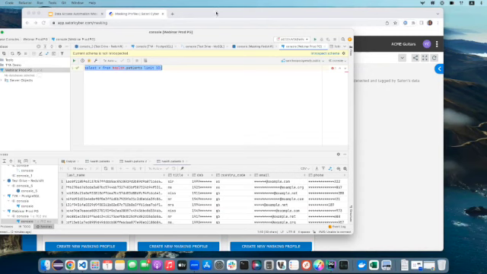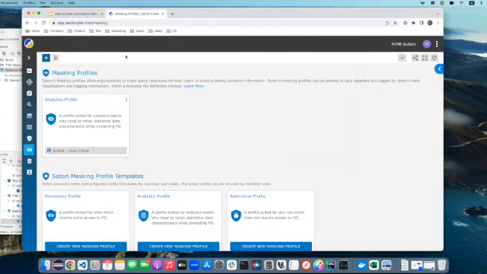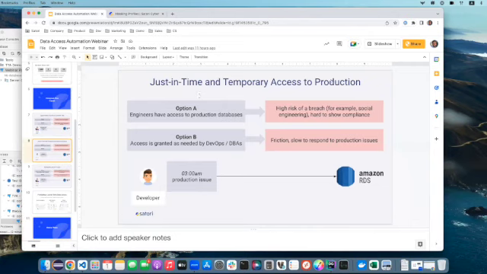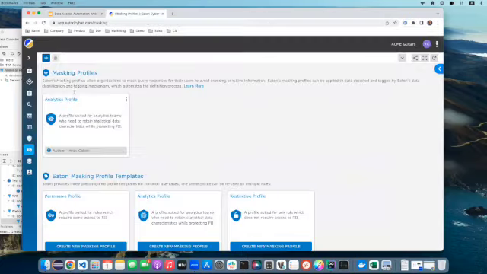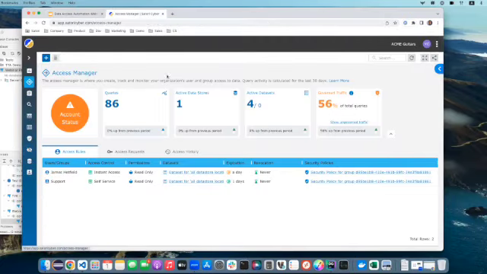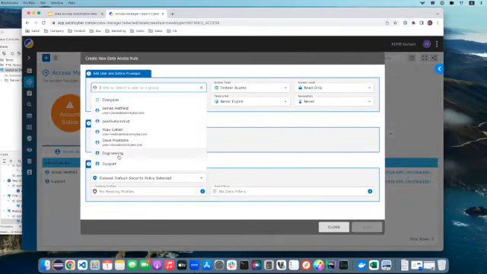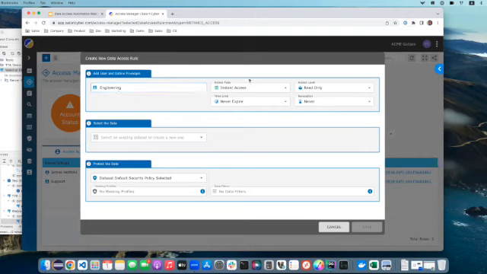I'm going to disconnect James here, and I'm going to go back as the admin because I want to implement the second use case. Reminding you, the second use case is just-in-time and temporary access to production. Now, this is really an easy use case to implement. What I'm going to do is create another self-service access rule for my engineers. So we have the engineers here.